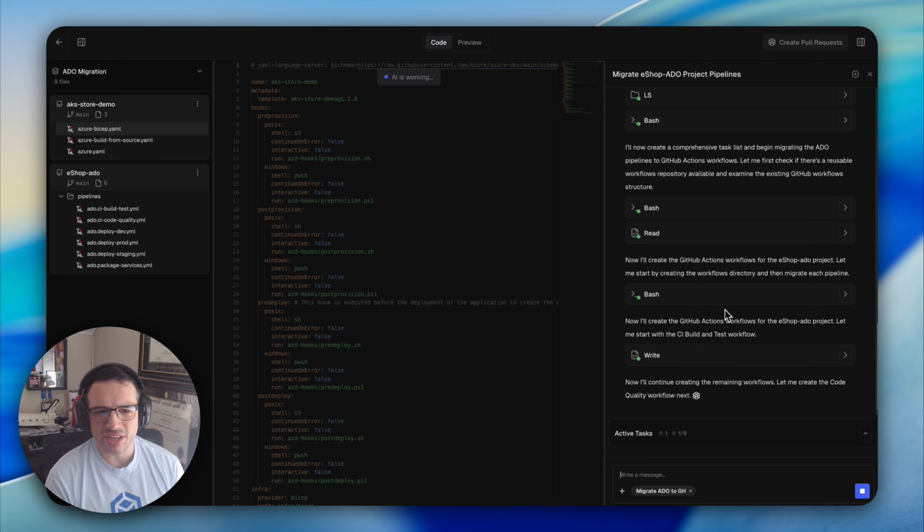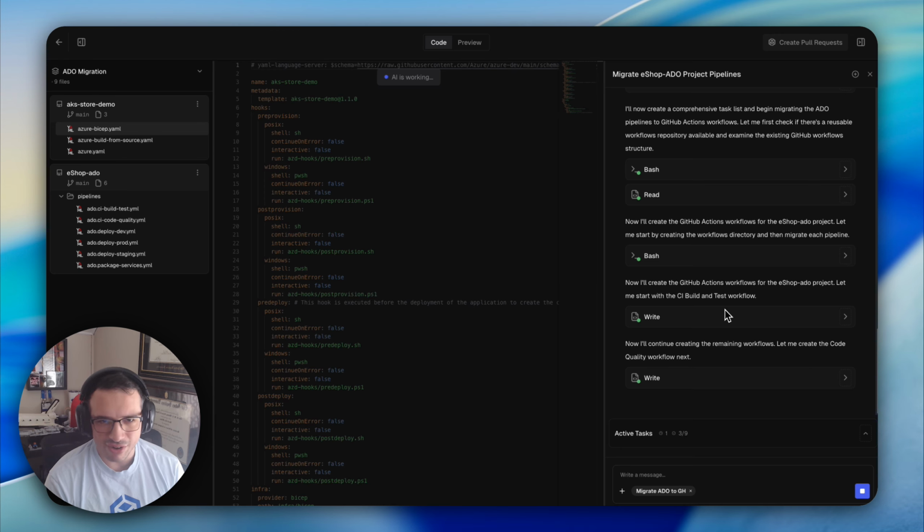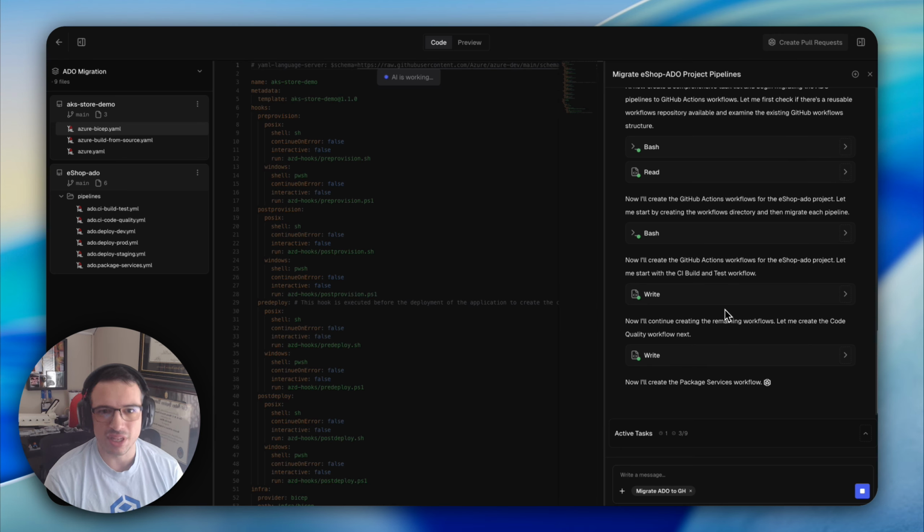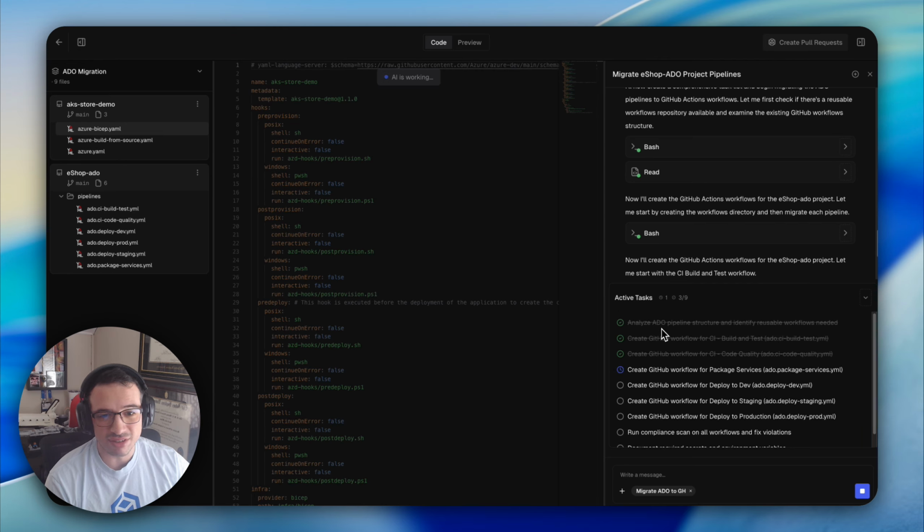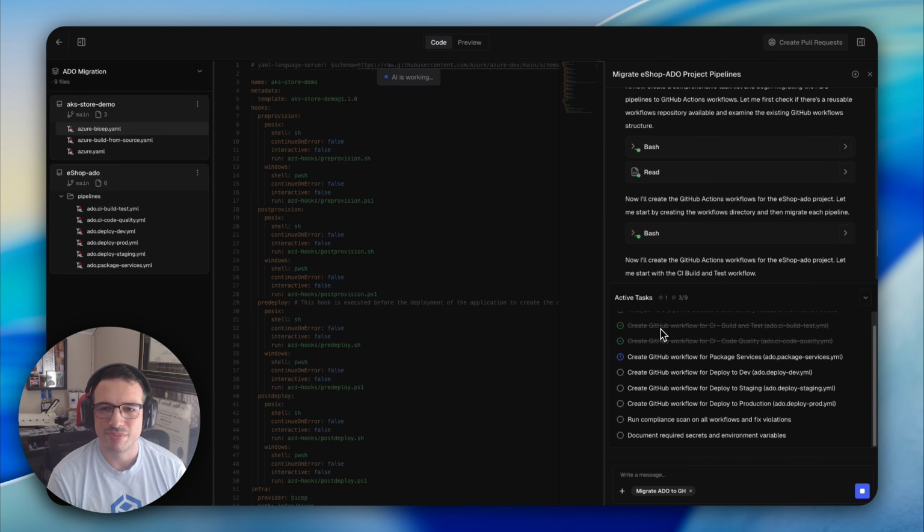And we can see right here, the agent has done all the calculations it needs. It found the reusable workflow libraries. It identified the Azure DevOps pipelines. And now it's going through one by one to create all those different workflows. And we can even see here, this is its progress. So it's moving pretty quickly.